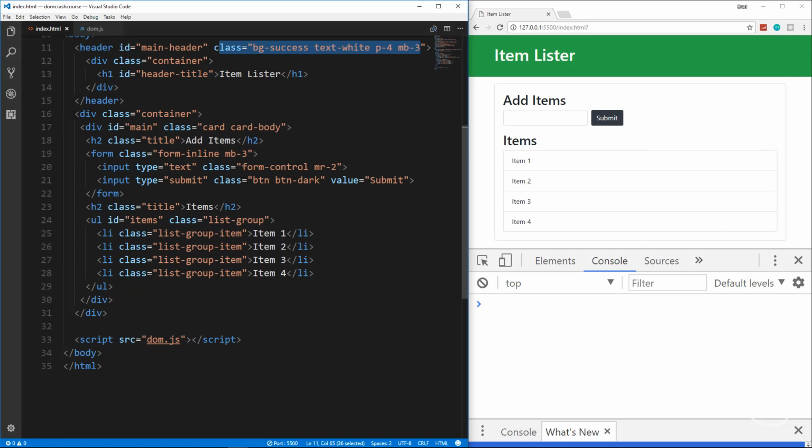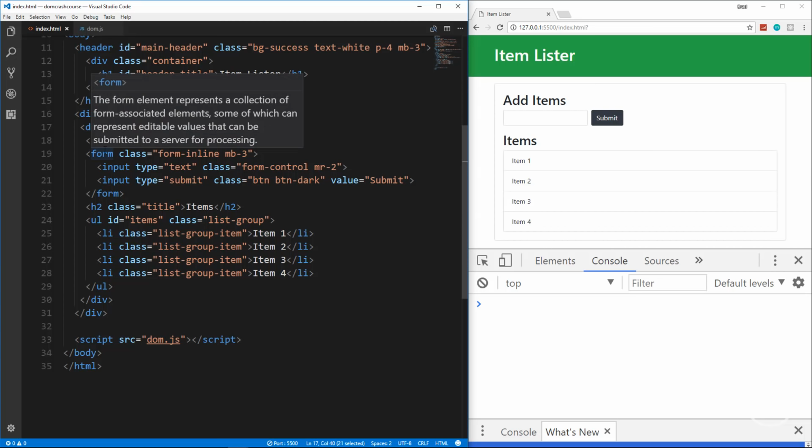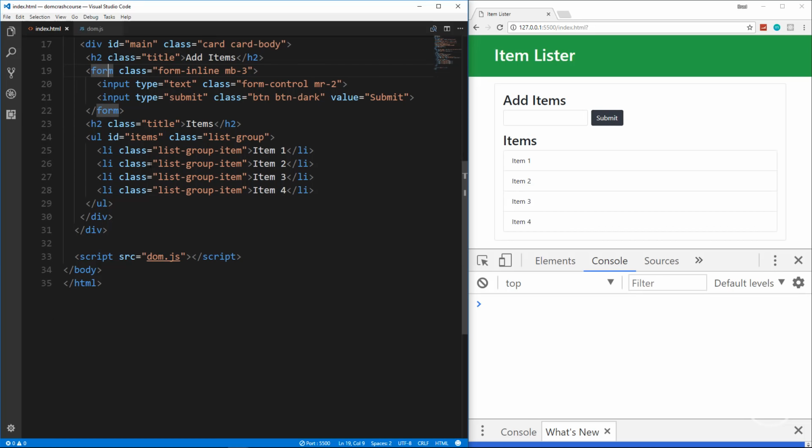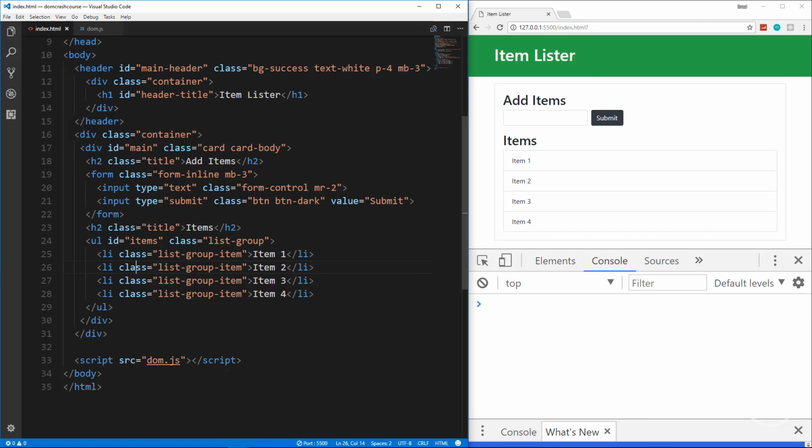Then under the header we have a container. We have a div with the ID of main, class of card, which gives it this border around it. And then we have an H2, a form with one field and a submit button. And then we have an H2 and then a UL with the ID of items and the class of list-group. Each list item has a class of list-group-item. So that's the DOM, that's the HTML structure that we're going to be working with.